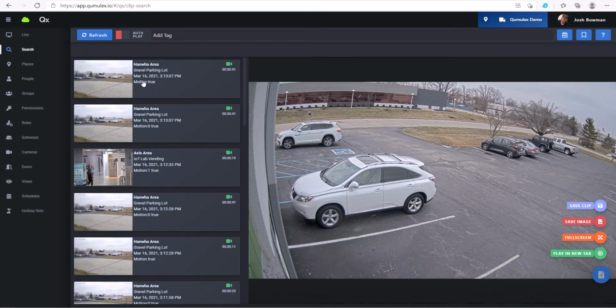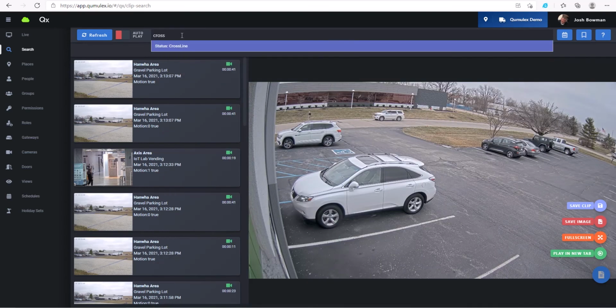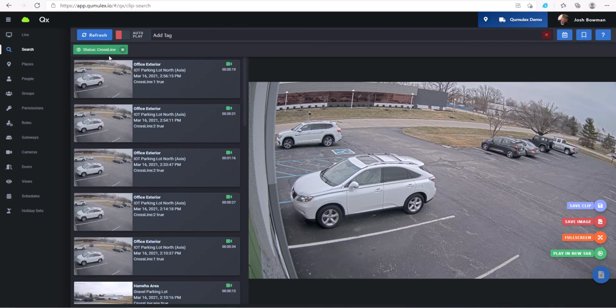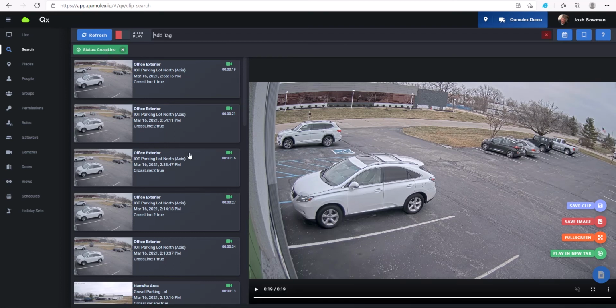Also, we were able to pull in analytic events from cameras through the ONVIF profile. Once these are enabled, they will be searchable in QxControl. Pretty common analytic on board a camera would be a line cross. So you'll see here that with the cross line tag applied, I'm only seeing cross line events here.